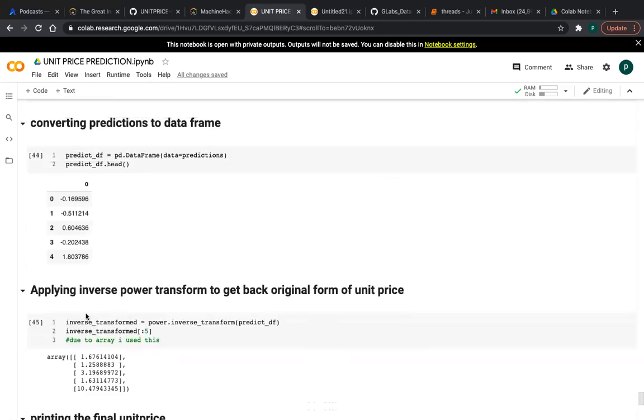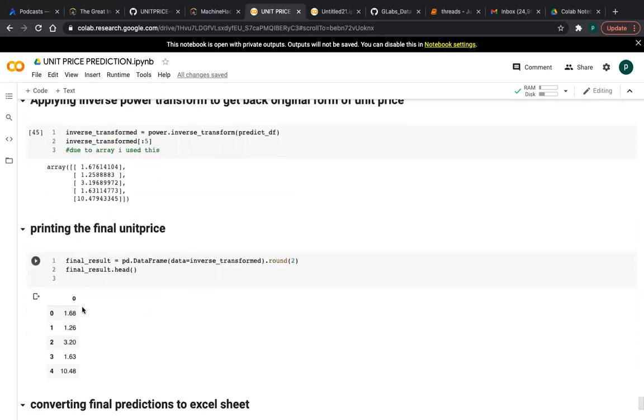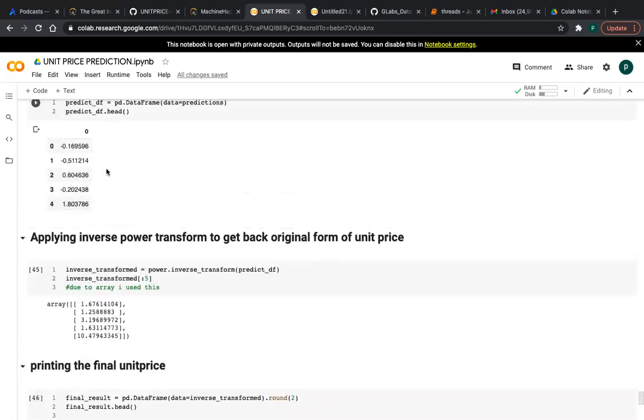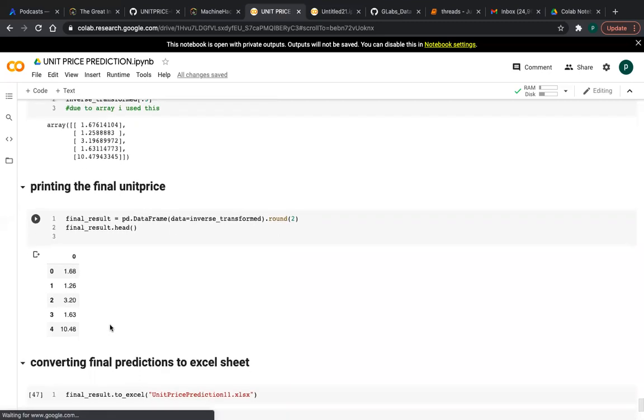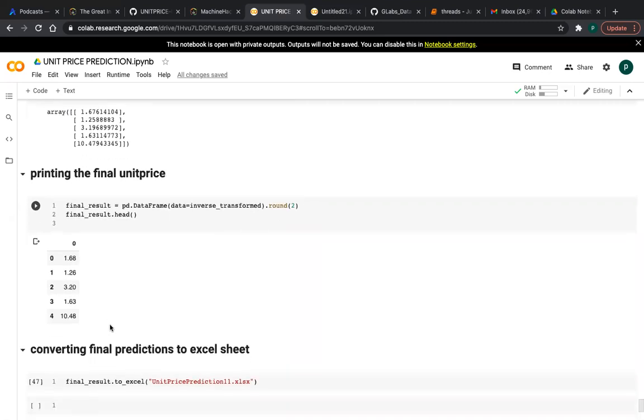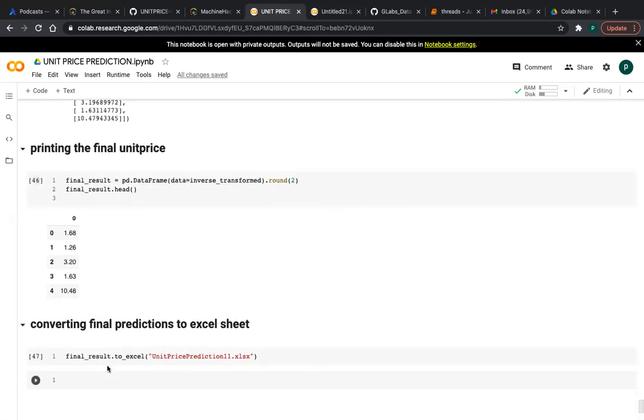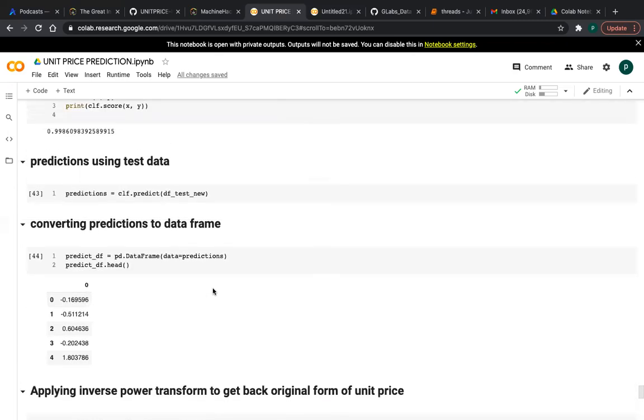See, friends, the range is different, because this is the real data, and that was not real data, that was the predicted data from using the model. So this is the real data, you can understand. After that I'm writing this into one excel sheet, friends, so that people can know, because technical people only know this, so you have to give it to normal people also. So I am converting to an excel sheet, friends. So this is about the unit price prediction, friends.